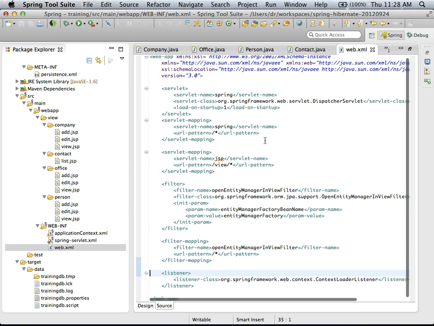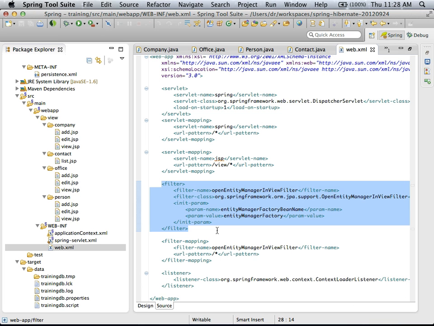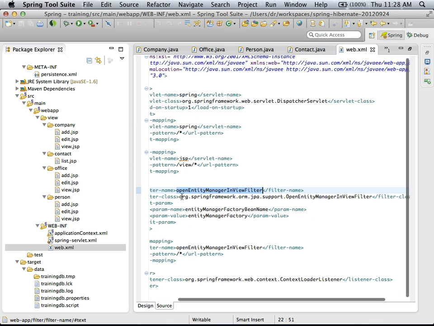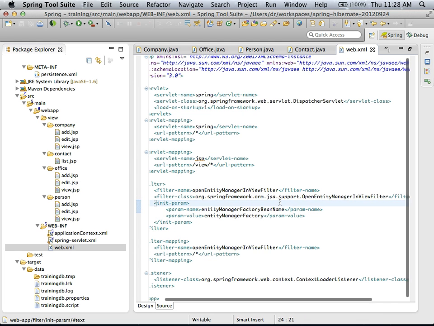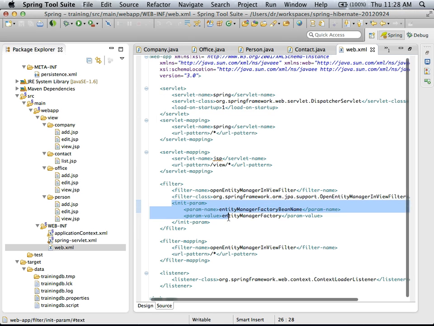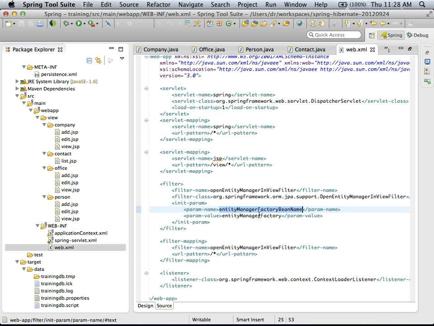So this is our new addition to web.xml. We've declared that there's going to be a new servlet filter in our J2EE managed environment. We're going to give it a name, the Open Entity Manager and View Filter, which is a great name. And it's part of that Spring JPA project, the thing that we've been using so far, right? The thing that gave us our repositories. So this Open Entity Manager and View Filter needs to be initialized with an Entity Manager factory.